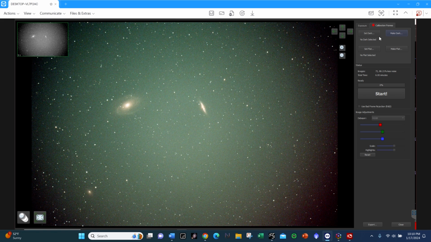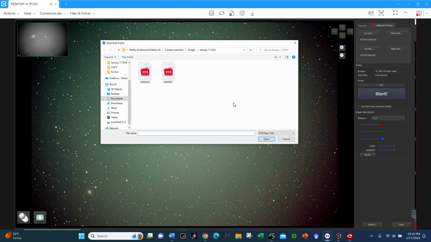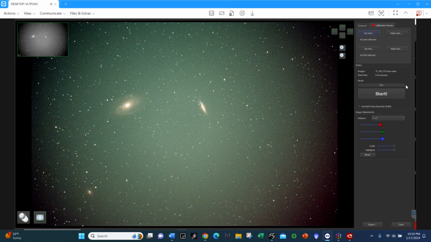And then when you want to use them, before you start your exposures, you would go here and say set dark, and there would be a file that you saved here, and that would be your dark frame, and you would open that, and it would use that.